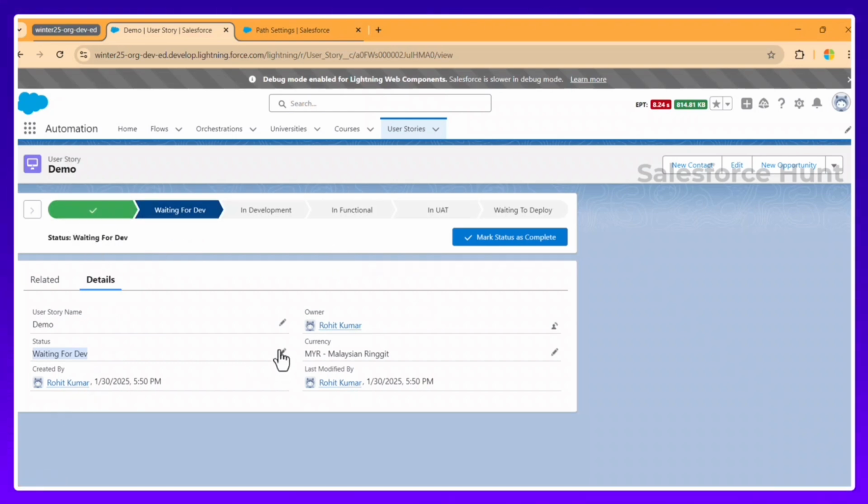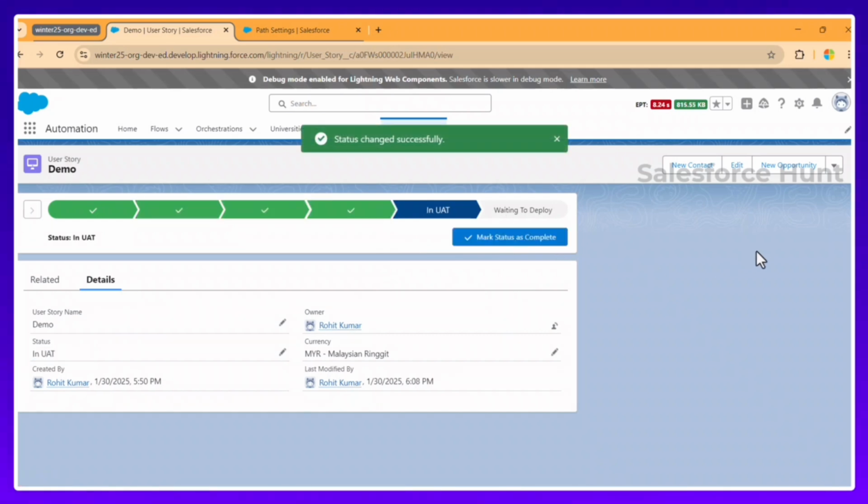Also, you can change the value from here or here, it's up to you, but let me click here, like in UAT, mark as current status, like this. And once you click on mark as current status, every step is completed successfully. Here you can see in UAT, and also the pick list value we changed to UAT, right?